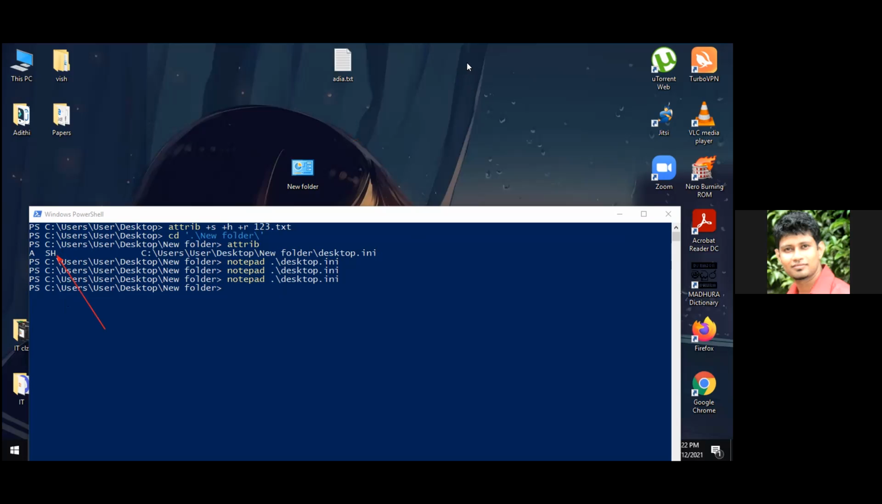Sir, can we hide apps and games also? You mean like you want to do that in a mobile phone? No, in a laptop. Yes, in a laptop you can do that using the same commands. Ah, okay, sir, thank you.